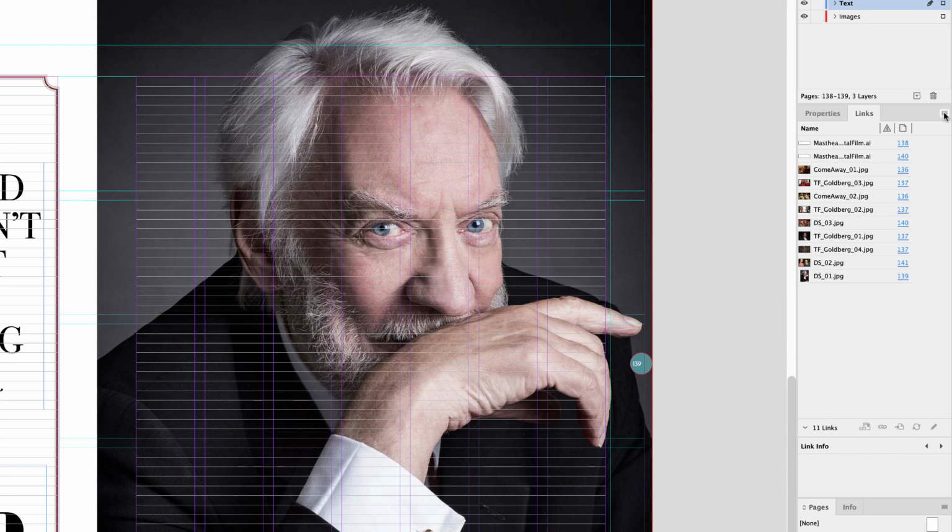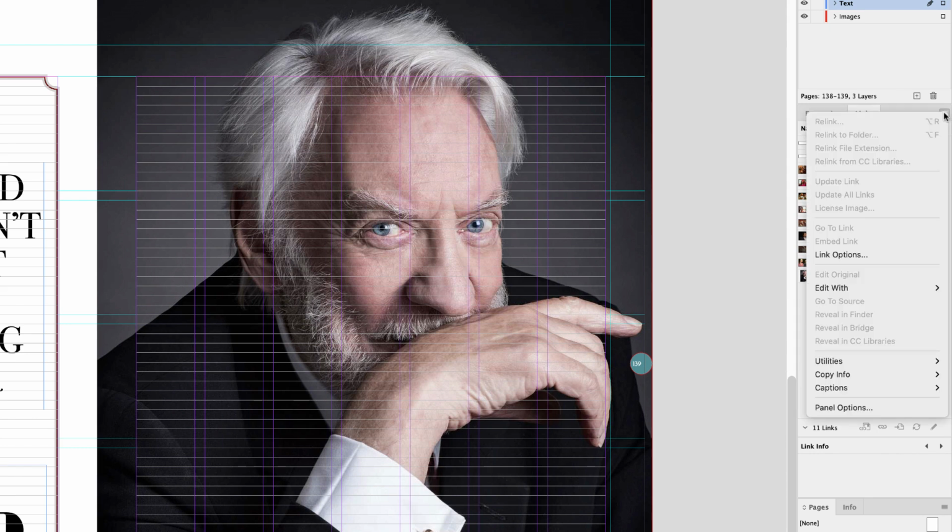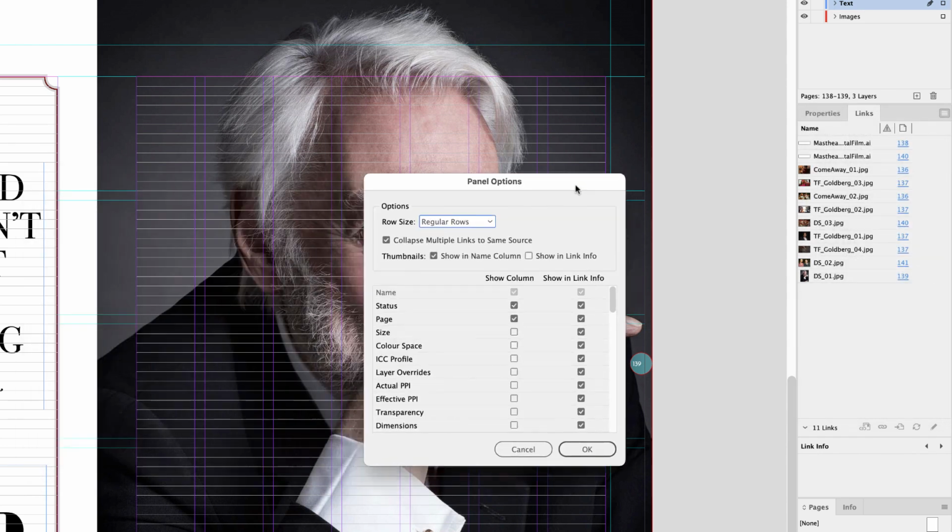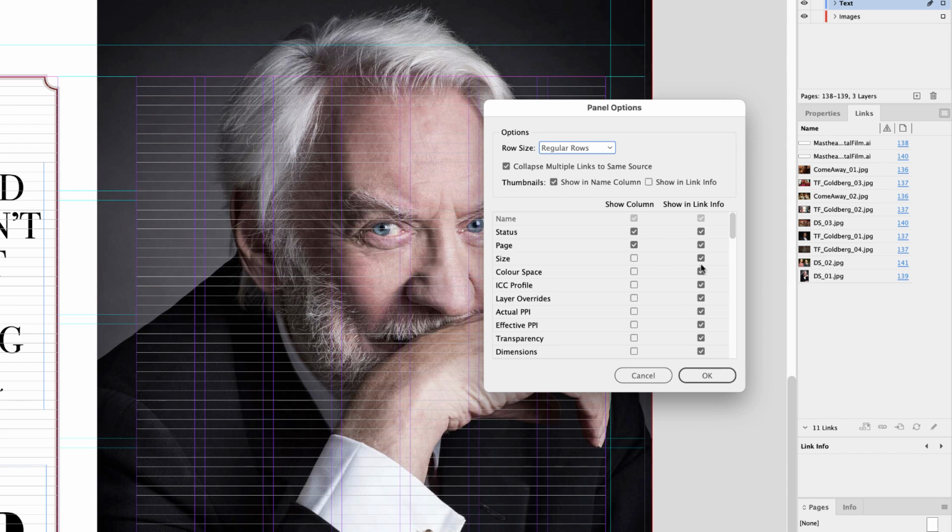That can be found by going to the panel flyout menu at the top right hand side and then go all the way down to something called panel options. In this rather confusing list of things in here, the thing that we're looking for is called effective PPI. That will give you an exact count of what the quality is, pixels per inch for your images, not payment protection insurance. And then you can tell it to show that information in the columns, which is the things here which has got the file names and the page numbers right next to it in there. So when you've done that, click OK.